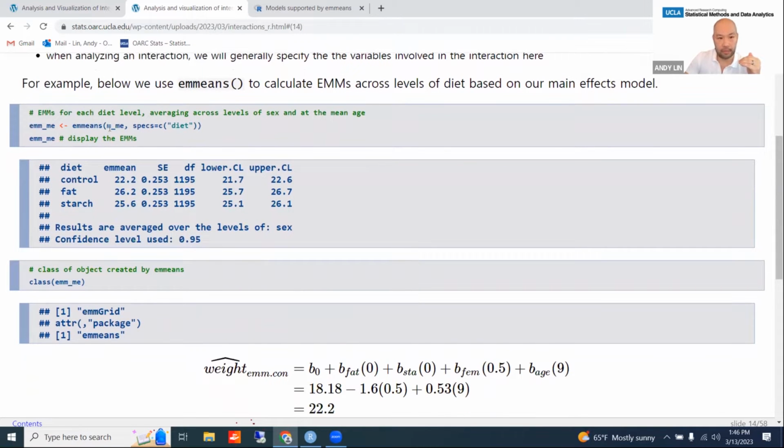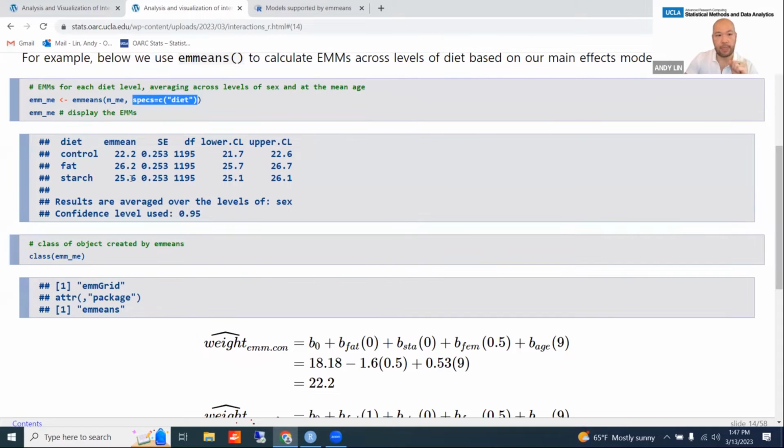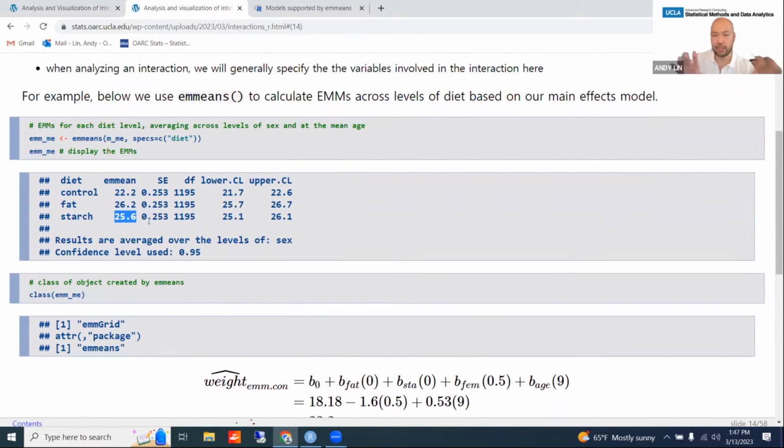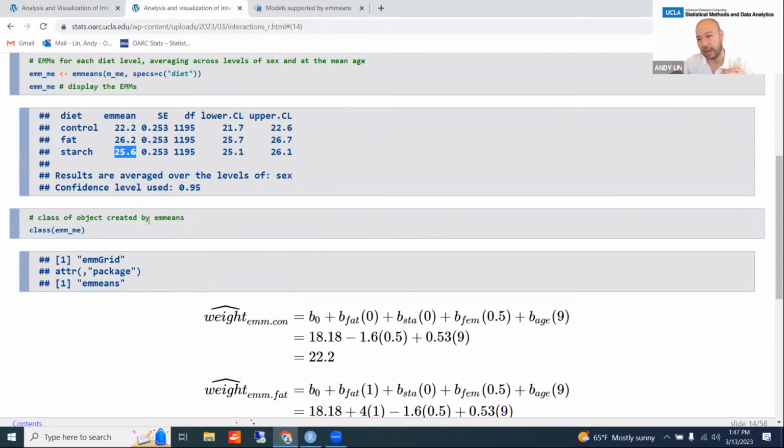So I put the model object as the first argument, and then the variable over whose levels I want to calculate the EM means inside specs. So for now, I'm just going to put diet in there. And then this is the predicted weight for a control mouse, for a high fat mouse, and for a high starch mouse, averaged over sex and at the mean age. That averaging, it's not super important you understand it right at this moment, but just know that it's going to basically average over them.